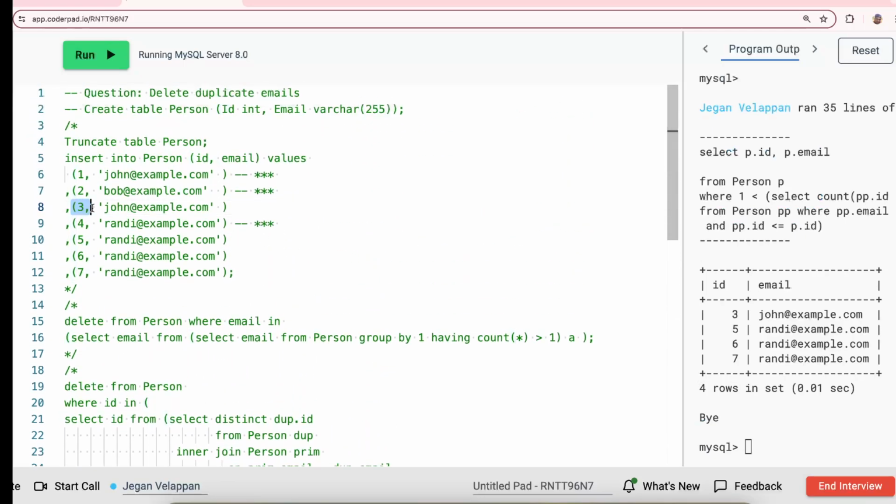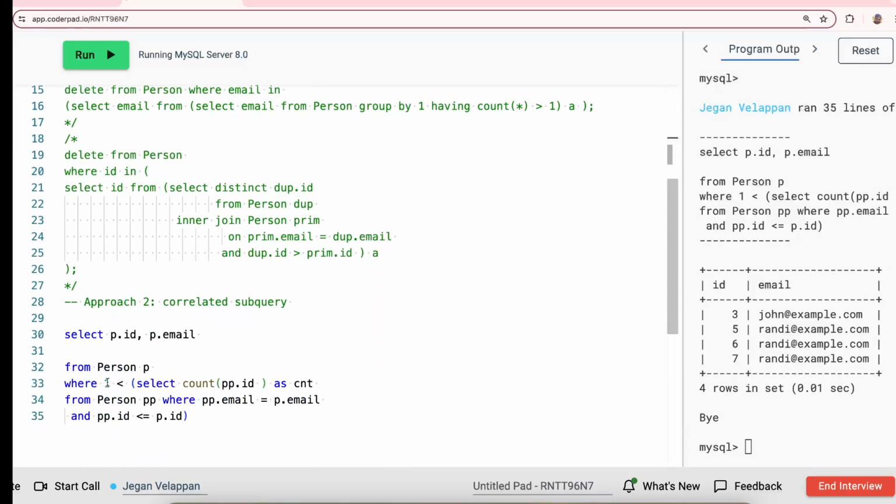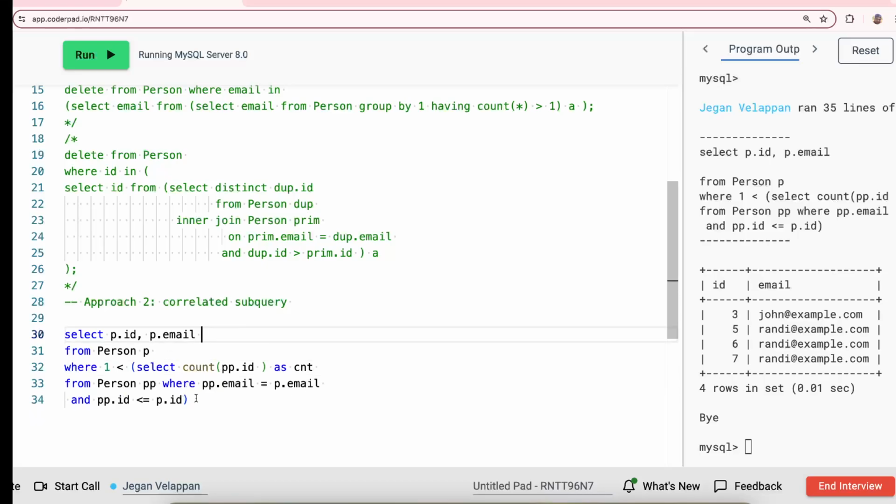So I get the 3, 5, 6, and 7, because when it goes for 3 for John, the email count is going to be 2. For 5, 6, and 7, the email count is going to be 2, 3, and 4. So nothing is going to be at 1. So this 1 is what makes the main justification that this is the smallest one, this is the duplicate one, and all that, right? So this is the correlated subquery. I'm going to use this in my delete statement.